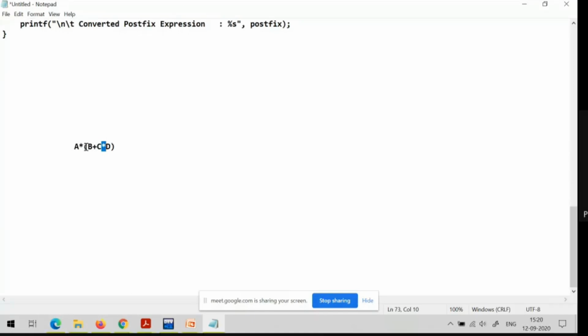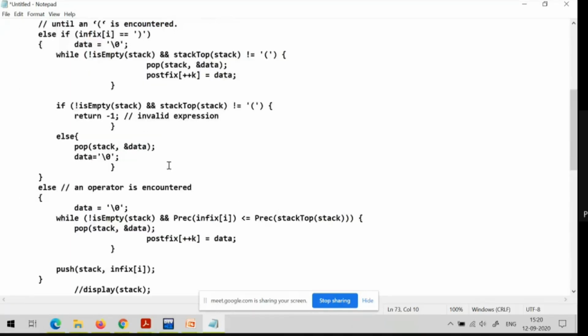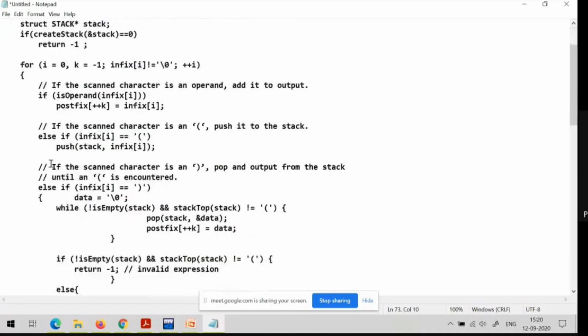So within the bracket, whatever the operators we push into the stack, we are popping and adding to the output expression until we find a closed bracket. That is what we are doing here. Apart from the plus, minus, division and multiplication operators, we are considering open parenthesis and close parenthesis also here. So that's why I'm checking: if it is an open bracket, push it into the stack.